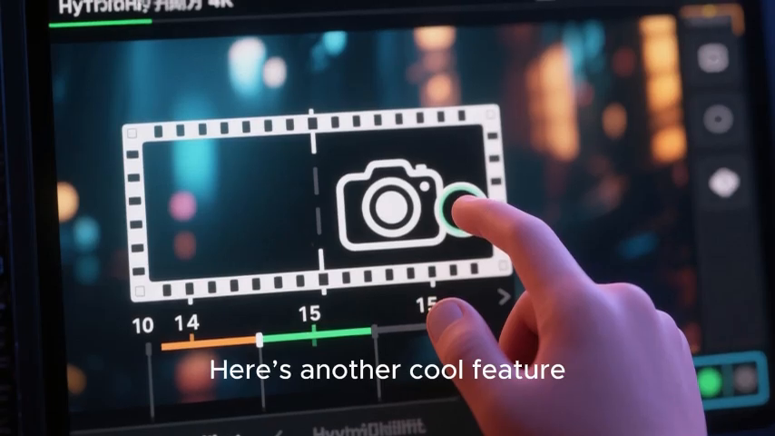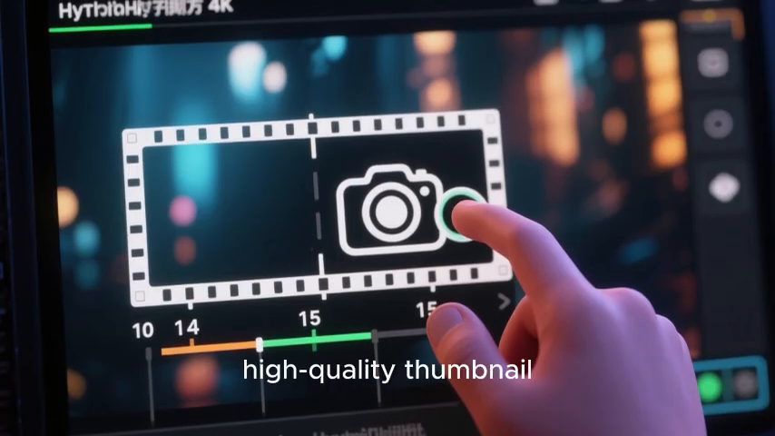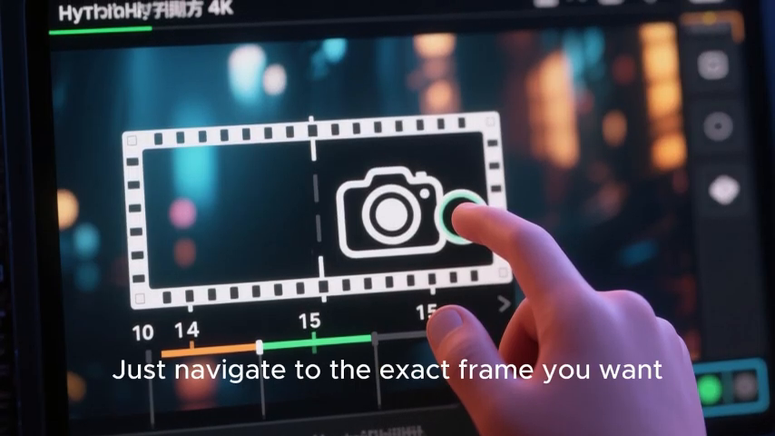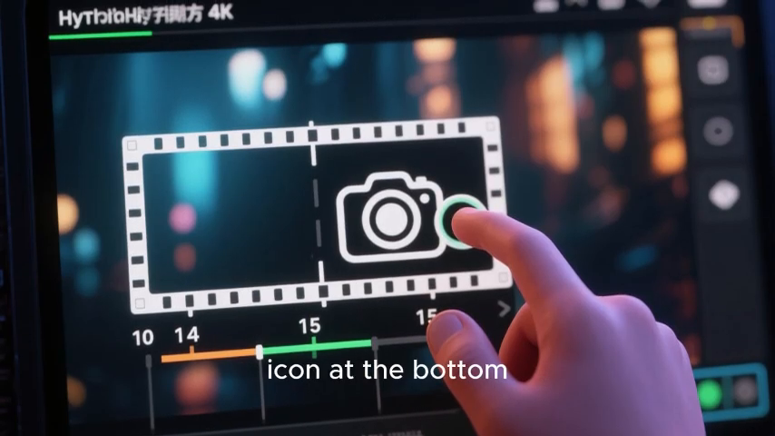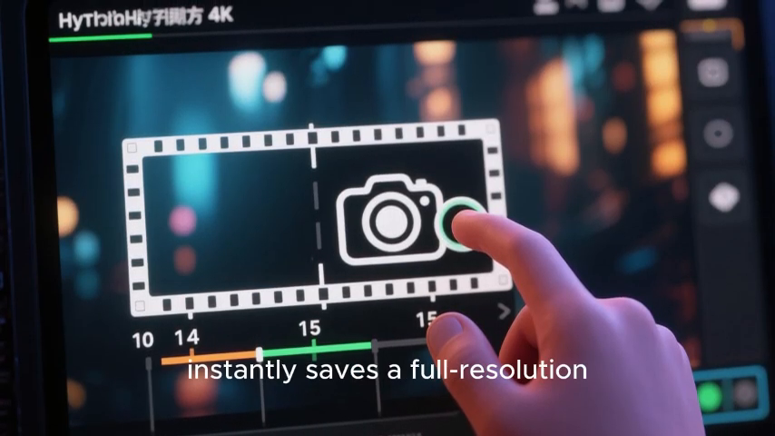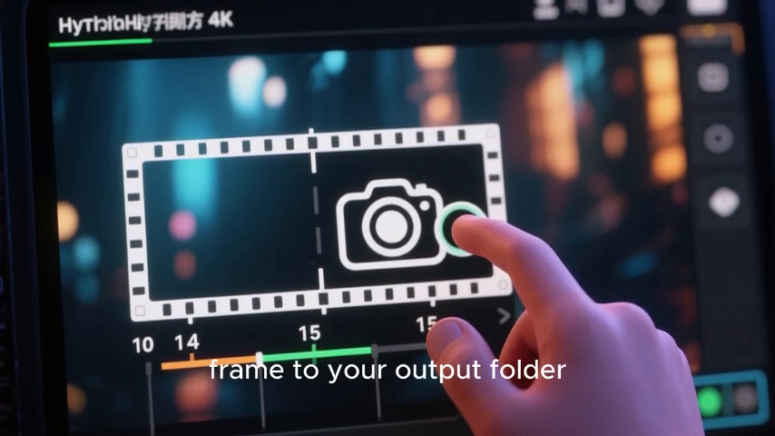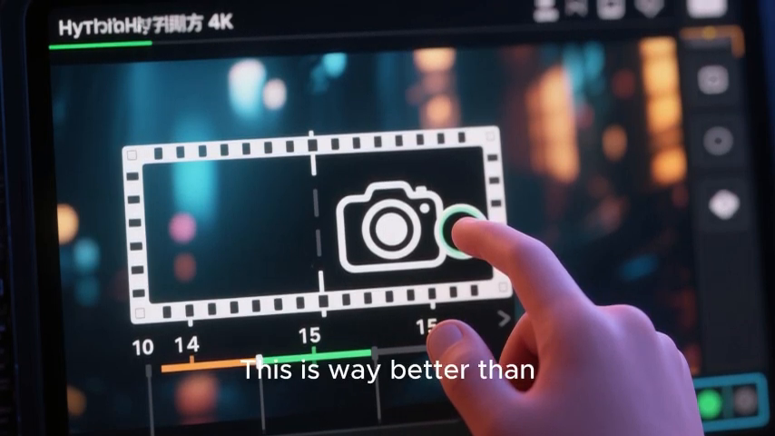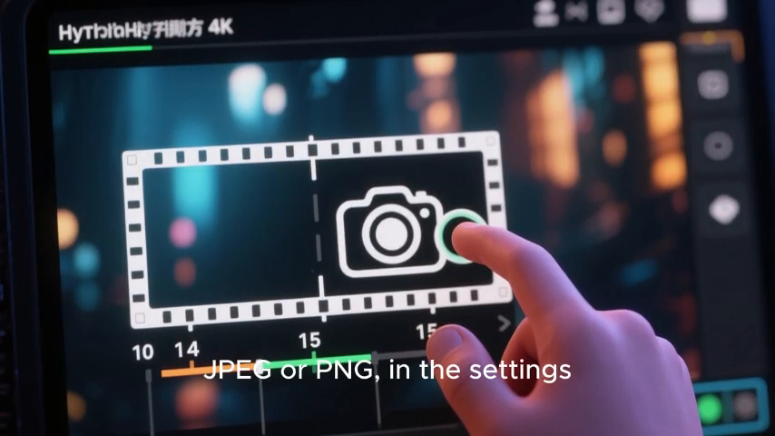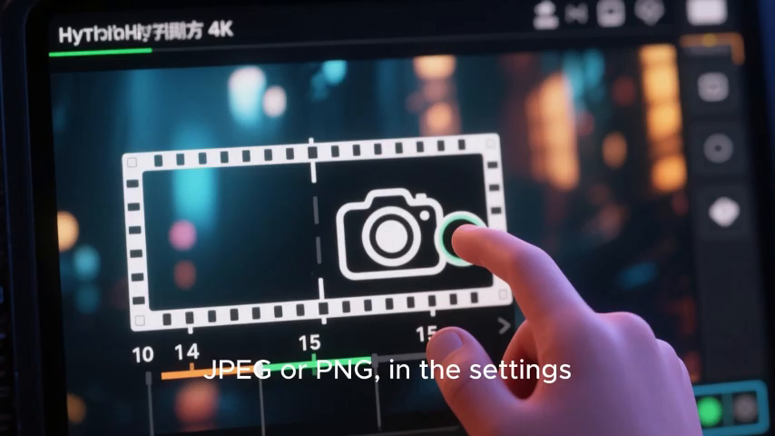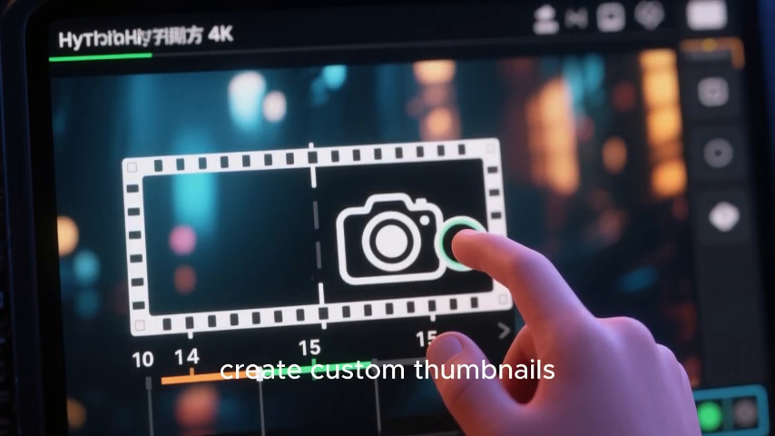Here's another cool feature: snapshots. Let's say you want to grab a high-quality thumbnail from your video. Just navigate to the exact frame you want and click the little camera icon at the bottom. Boom! Lost Lesket instantly saves a full-resolution PNG or JPEG image of that frame to your output folder. This is way better than taking a blurry screenshot. You can choose the format, JPEG or PNG, in the settings. This is a huge time saver for YouTubers who need to create custom thumbnails.